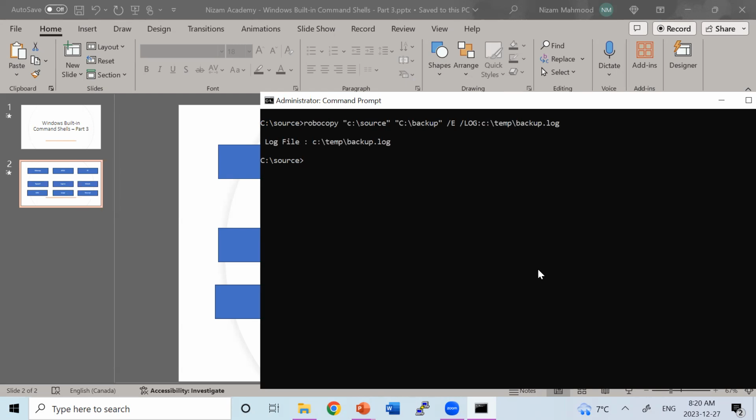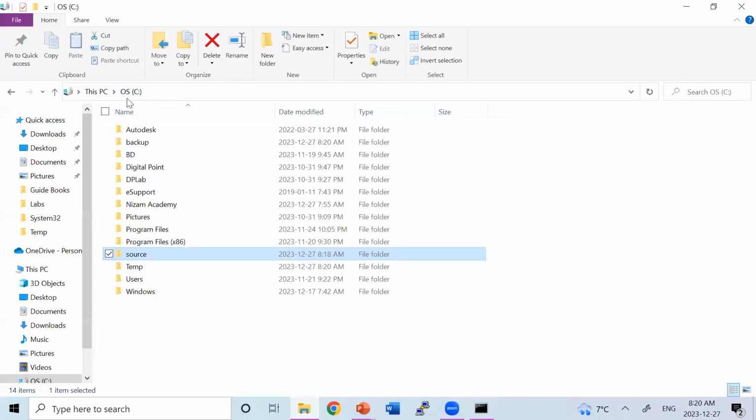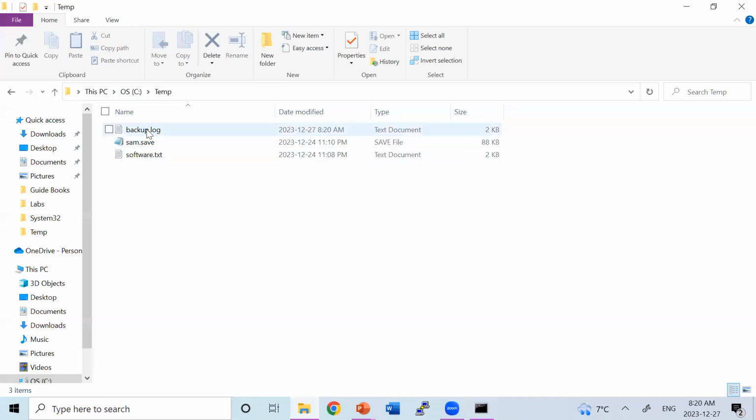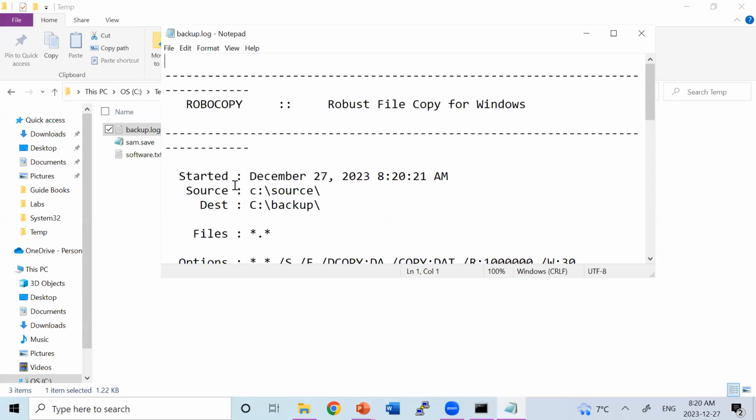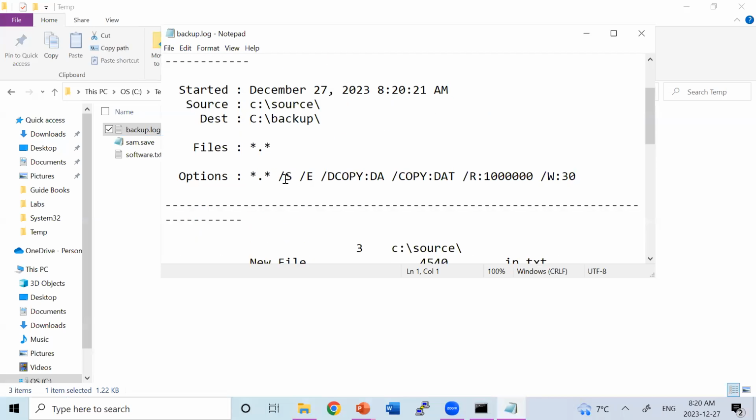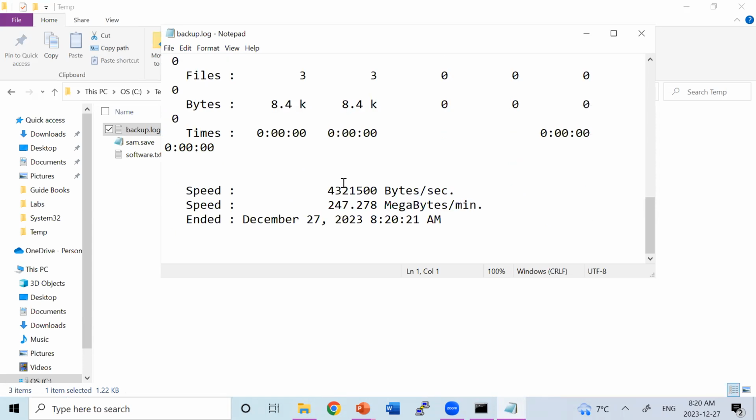Okay, so let's start. Now you can see it created a log file here. If we go to our temp folder now and open that log file, here you go. Now you can see it started December 27, with the source, files, everything. And there are some options it is showing us. It also shows 100% file copy done and how long it took, etc.